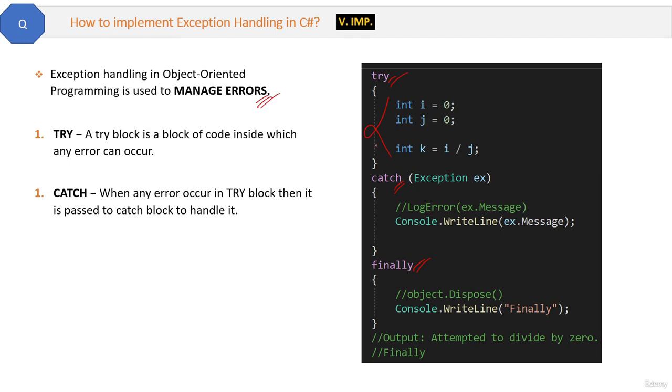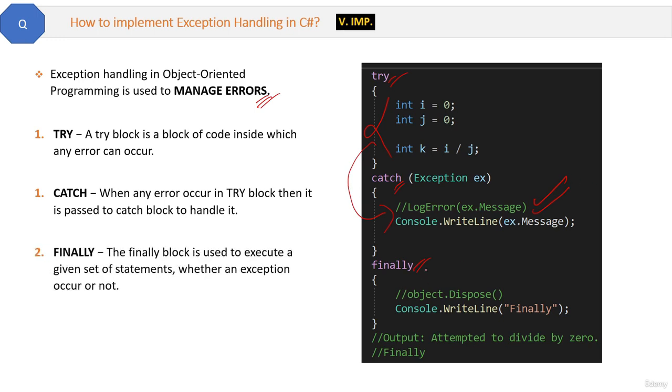In real applications, if there is any error in the try block, then inside the catch block, we write the exception in the log files, okay, so that later developers can see those log files and can fix that error. At last, the finally block is used to execute a given set of statements, whether an exception or error occurs or not. For example, in this case, you see finally is printed even though we got the error by dividing 0 by 0. If there is no error, then still the finally will be printed.